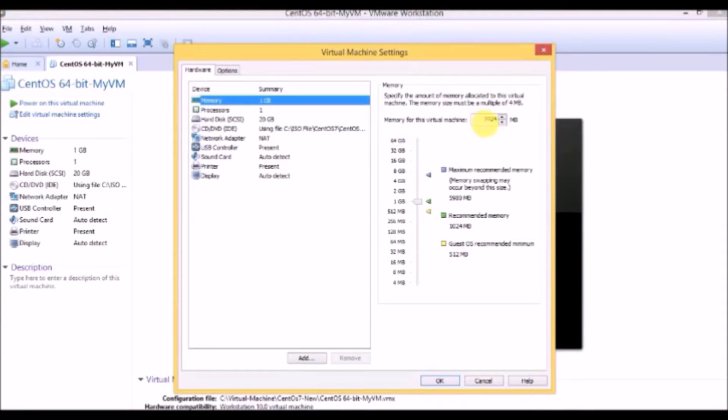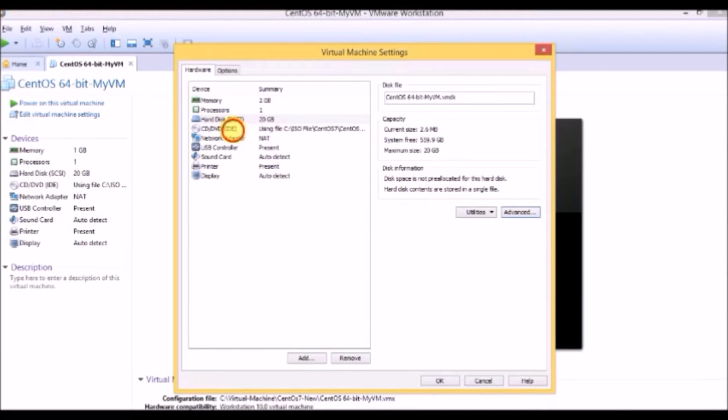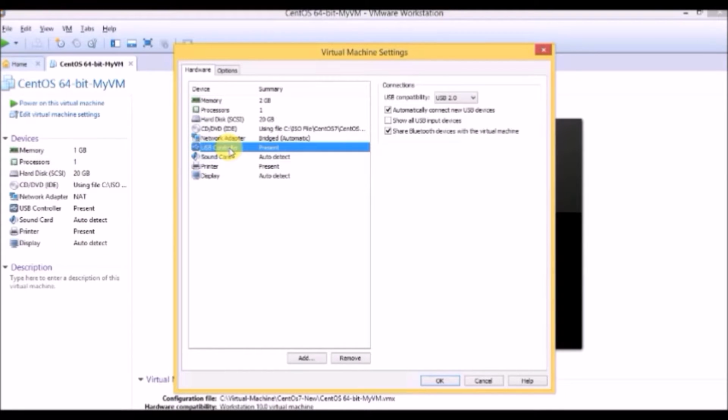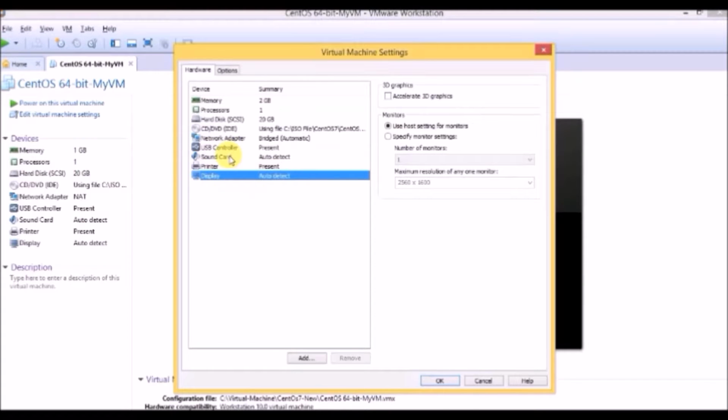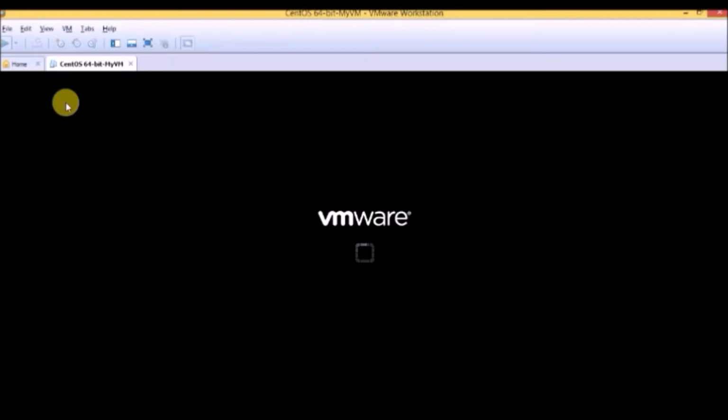You can increase your memory size from here. For example, I'm going to increase it to 2 GB RAM, and you can increase the processor from here. You can choose the network connection type from here. It could be bridged, NAT, host only, custom. I'm going to click on bridged here, and these are the rest of the options. You can change them based on your requirement. Now I'm going to click OK and click on power on this virtual machine.